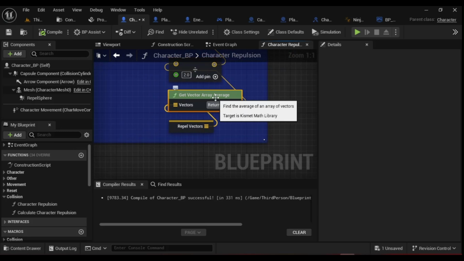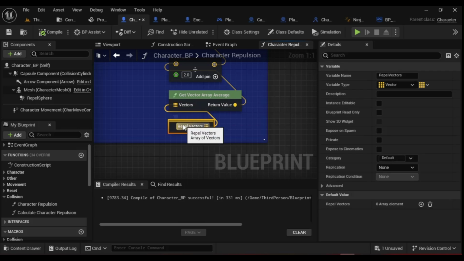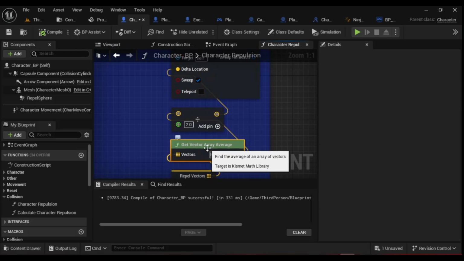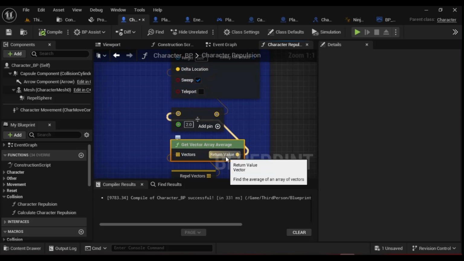This node right here is connected to Repel vectors, which means that it is indicated by multiple pins and an icon signifying an array of vectors. The output of the average determines all of the vectors within the Repel vectors array.